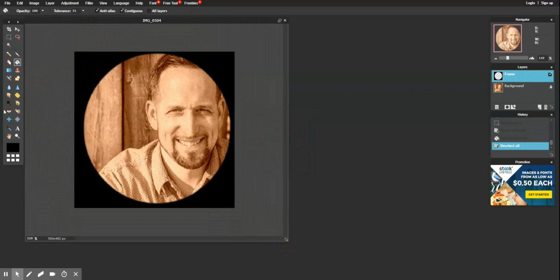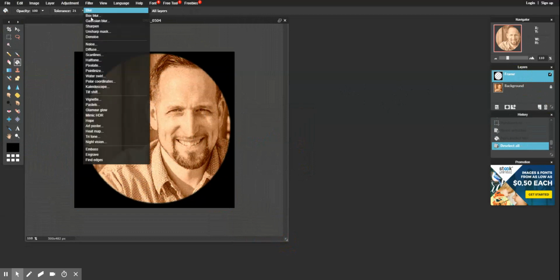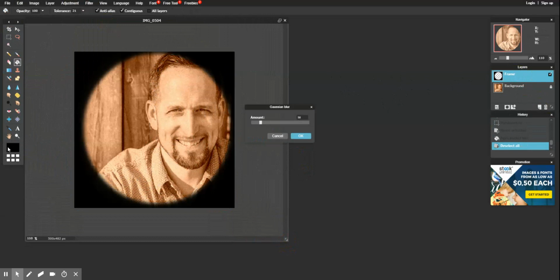And now we're going to add a second filter. You're going to come over to the filter. Make sure you're on the frame layer still. You're going to select Gaussian blur. You're going to make sure you're at 50. And if you're at 50, select OK.